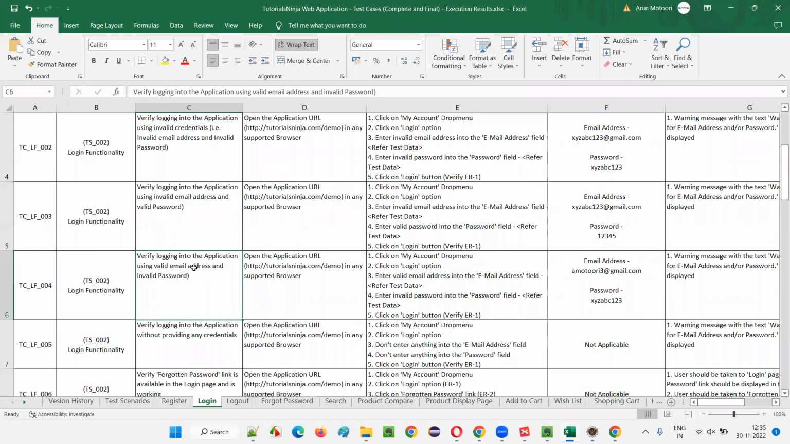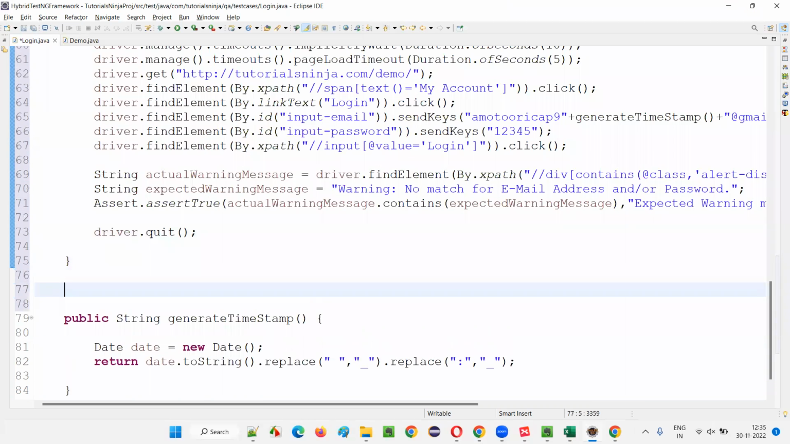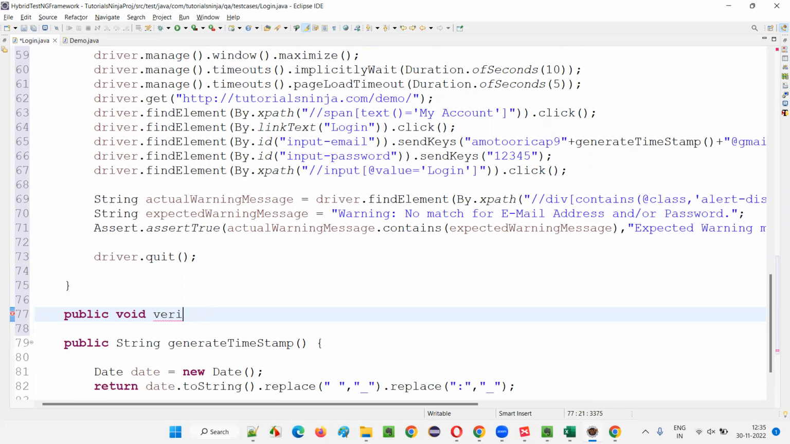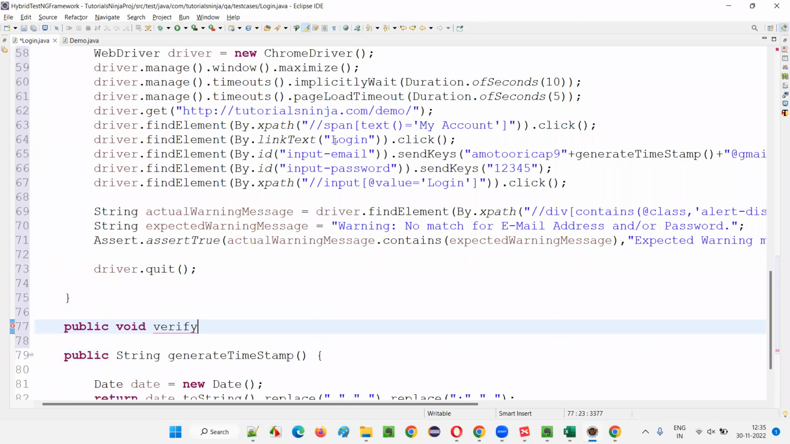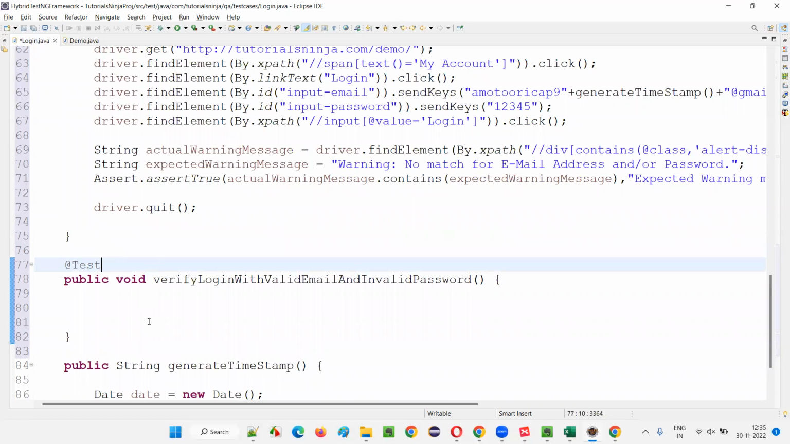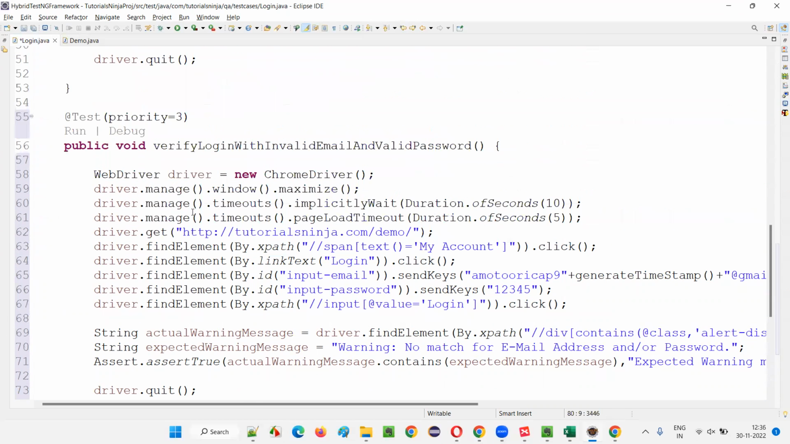Verify login into the application with valid email and invalid password. Let's create one more method. Public void verify login with valid email address and invalid password. And here write the @Test annotation, and write priority equal to 4.